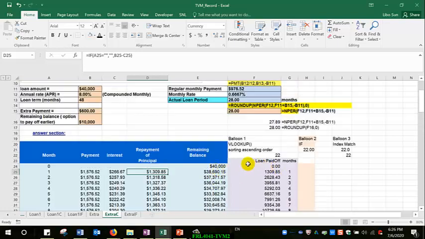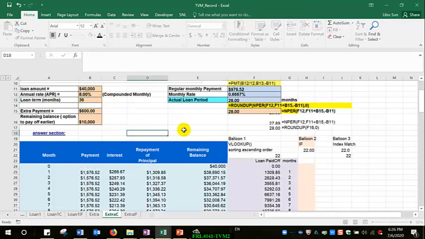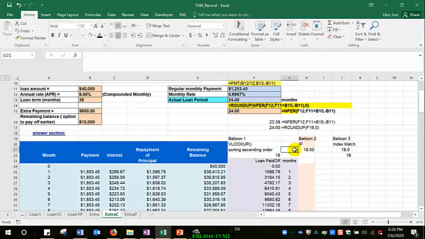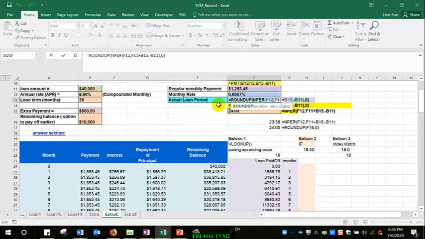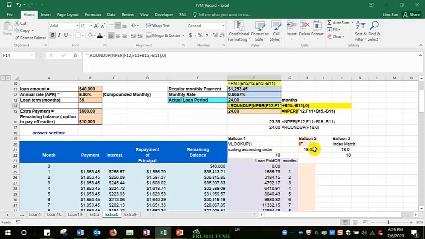The reason I offer you different ways is just to give you some ideas so that you don't have to be limited to one way. All these should be flexible. So change 48 to 36, for example. So 24, right? 24 and the balloon payment 18, they all automatically change, which means it's all flexible. That's the main goal here.